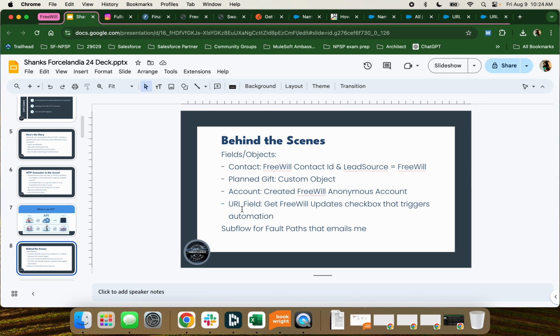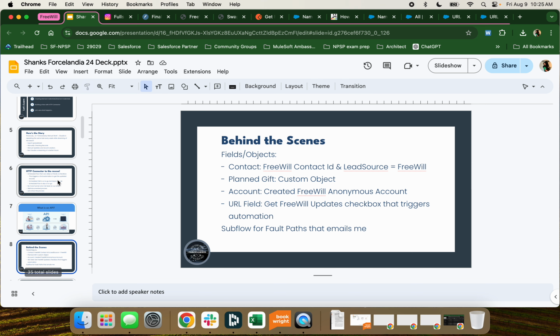And then I created a URL fields object. And this has the Free Will updates checkbox. So, get Free Will updates checkbox. When checked, that triggers kind of all the automation, which I will show. And then also I built a subflow for all the fault paths that sends me an email when things happen.